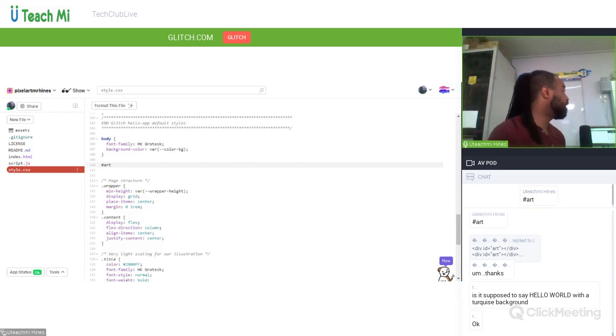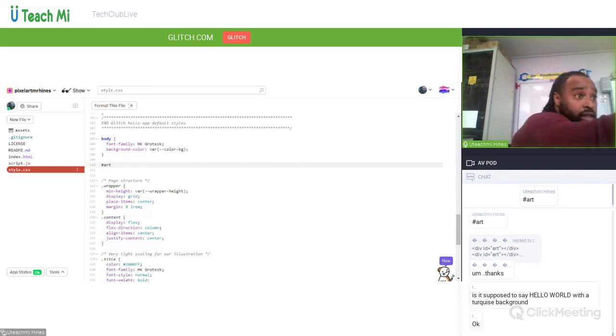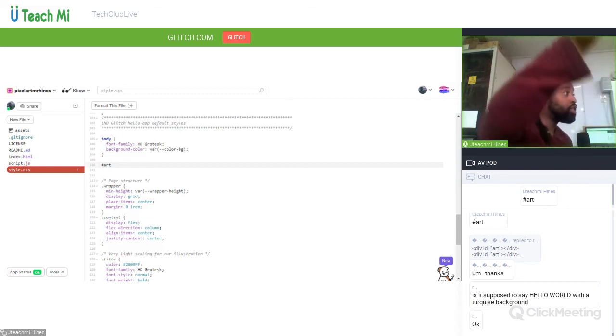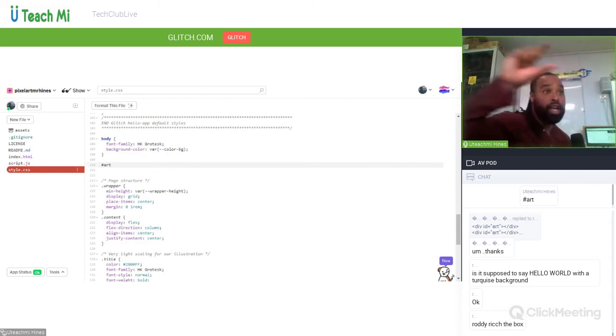So what we've done, exactly what Ignacio says, is on the first one is div. Div is a box. We're creating a box in HTML. Then it says ID, and we've named that ID art. So now we've given an identification to that box, okay? And the identification name is? Art. Good.